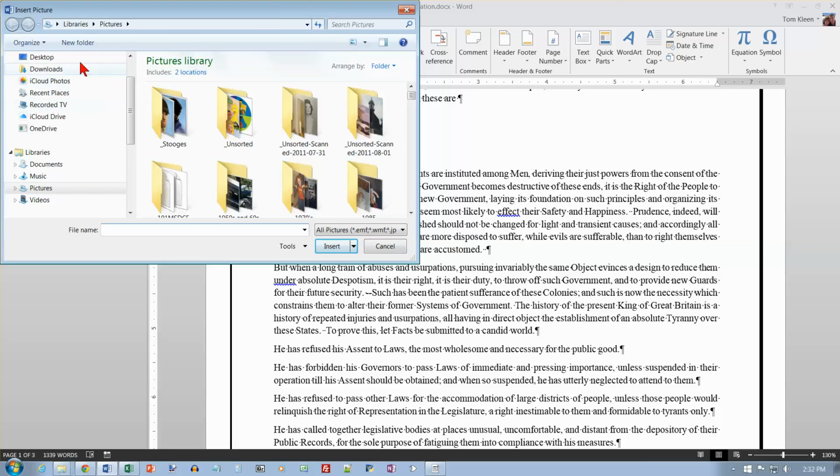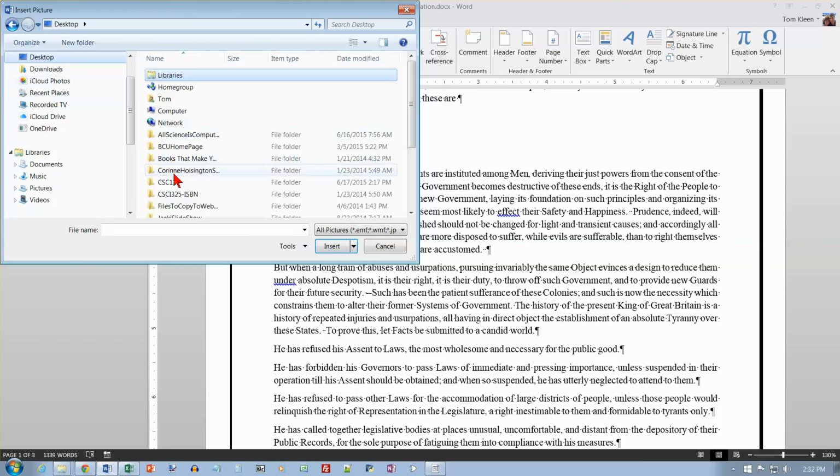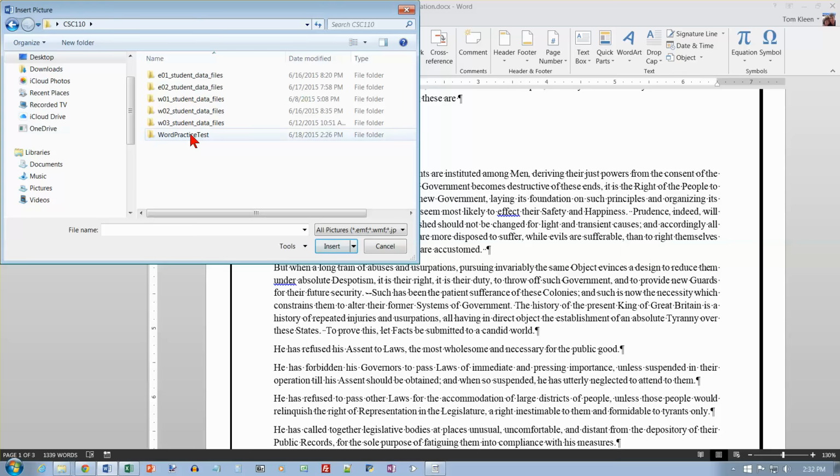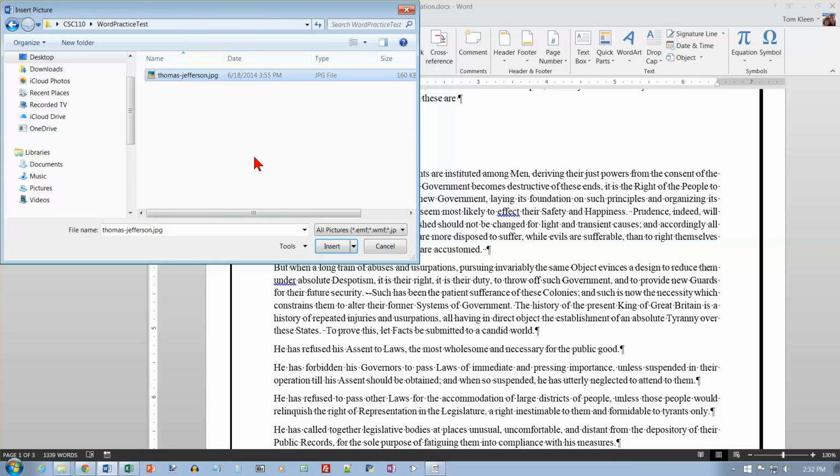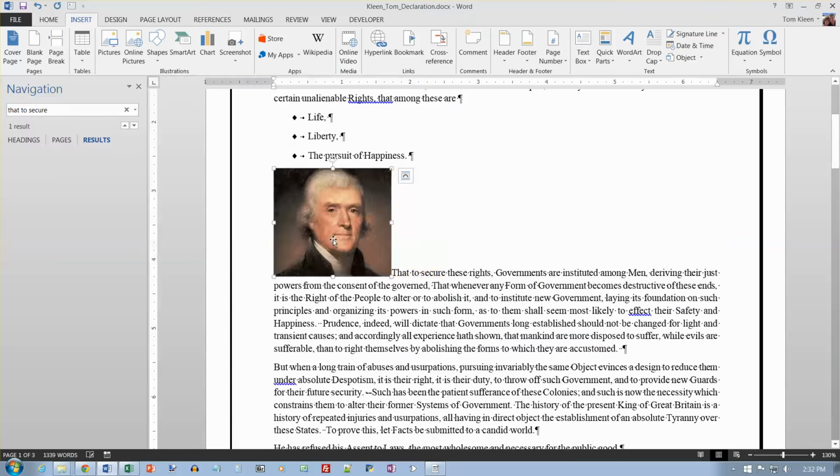and I want to go to my desktop. I want to go to the CSC110 folder, and I want to go to the word practice test, and there should be a Thomas Jefferson picture in there, and I'm going to insert it.